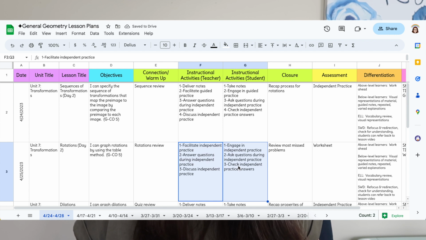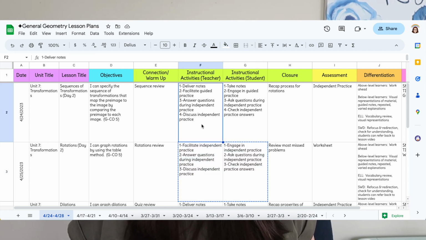And this is a different lesson structure that I have. So my general geometry class, we just take things slower. So I'll introduce a topic one day and then the following day we'll practice. So Monday is going to be a practice day, and this is what my other lesson structure looks like.